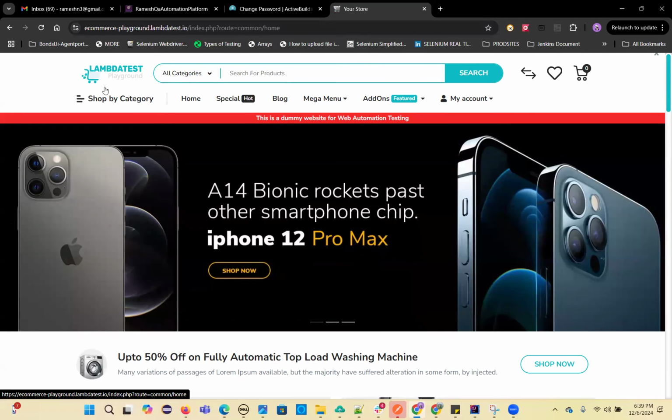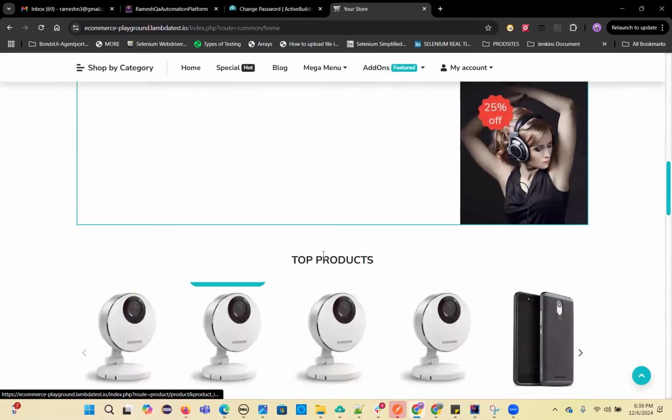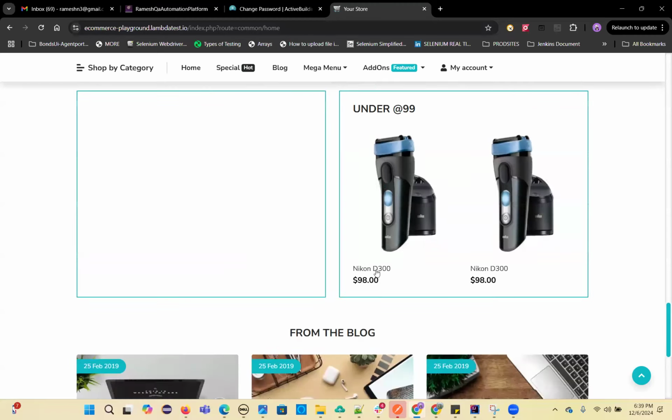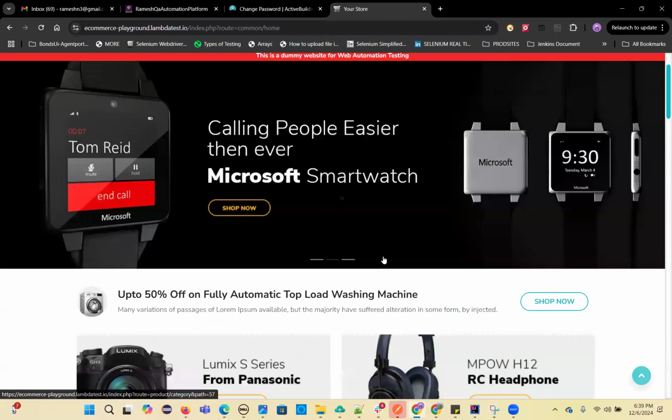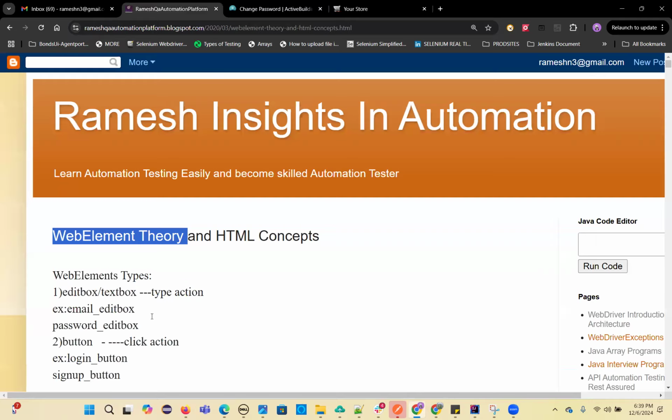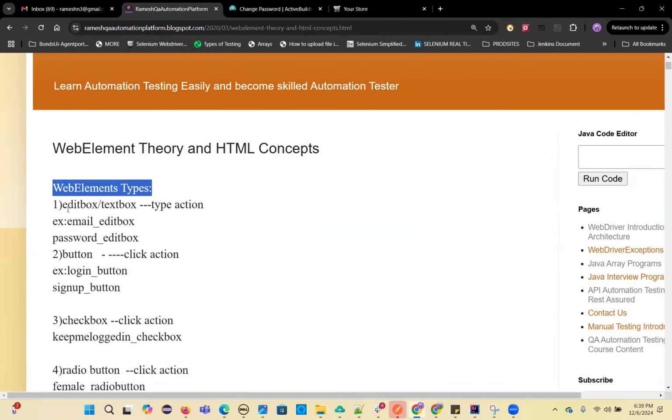Right. Okay. See, so this is the web page, right? You can see a proper e-commerce website, right? And so web elements are those that are visible to you, and you are going to perform some actions on those web elements. So every web element, these are the web element types.